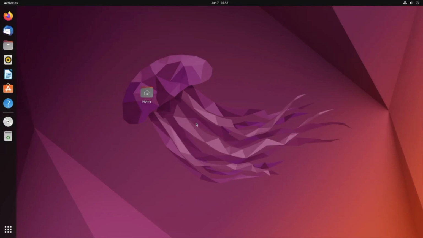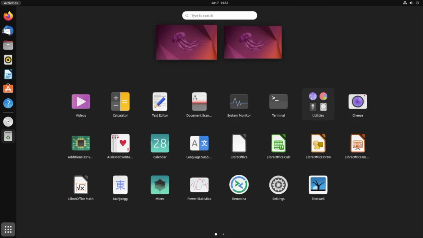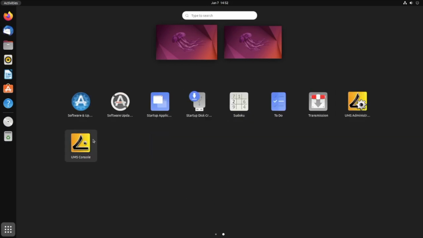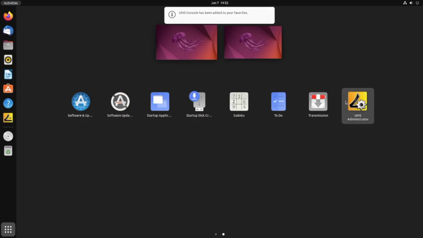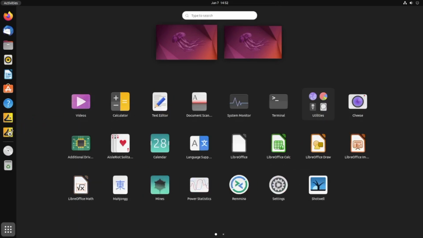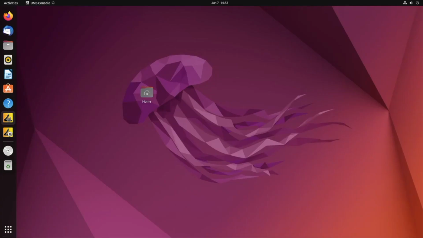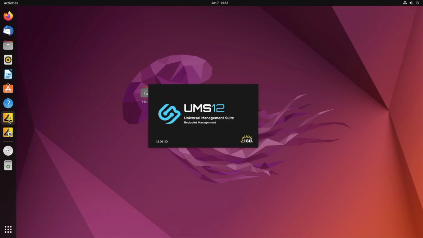Okay, so now in our application dock, we will see that we now have two new UMS icons, one for the UMS console and one for the UMS administration tool. I can go ahead and move those to my taskbar. We are now ready to launch the UMS.